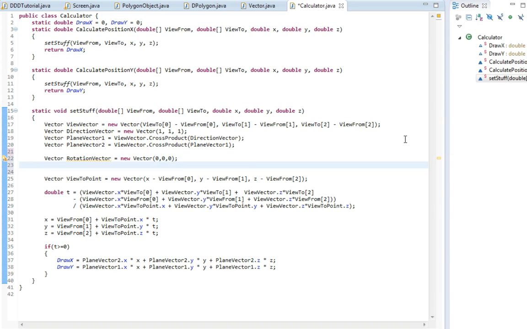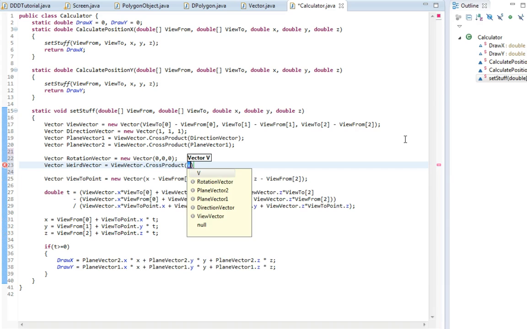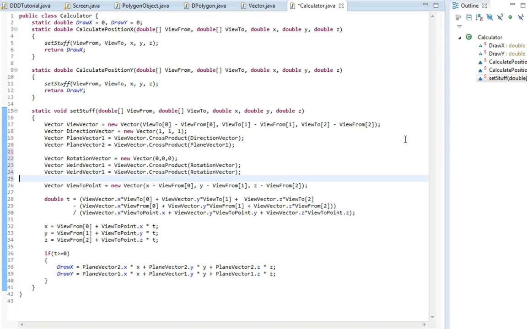And then we need two more vectors. These are going to be some kind of abstract vectors. I can't really explain what they point towards or how we're going to use them, but I'm going to make them. So weird vectors, I'm going to call them. They are equal to the view vector crossed with the rotation vector. I'm actually going to call this weird vector 1 and weird vector 2. And this weird vector 2 is going to be the view vector crossed with the weird vector 1.